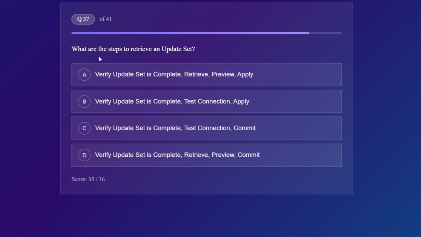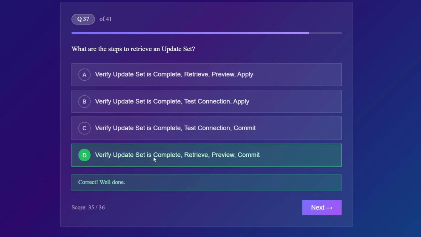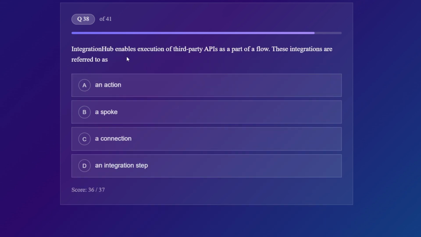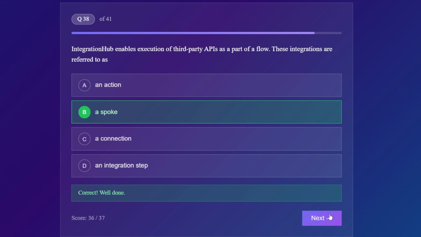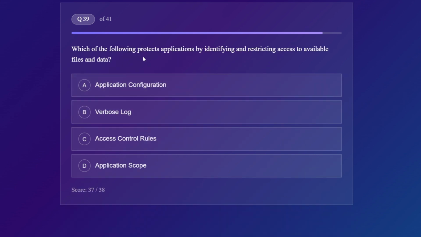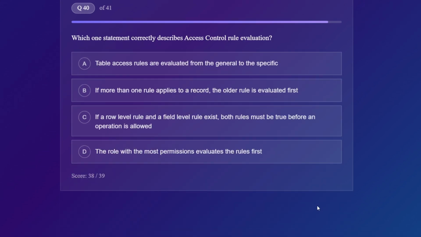Moving to next question. What are the steps to retrieve an update set? Option D is the correct one. Verify update set is complete, retrieve, preview and commit. Moving to next question. Integration Hub enables execution of third-party APIs as a part of flow. These integrations are referred to as a spoke. And moving to next question. Which of the following protects application by identifying and restricting access to available files and data? Option D is the correct one. Application scope.